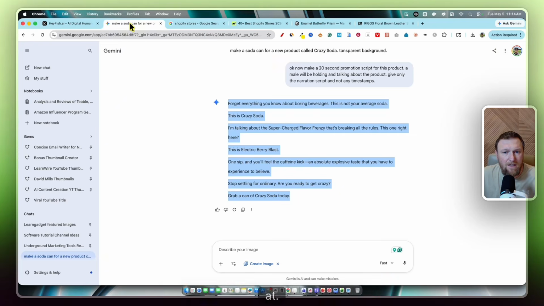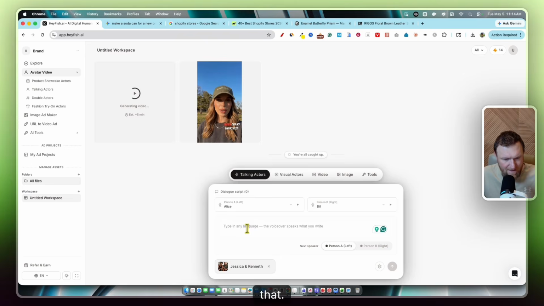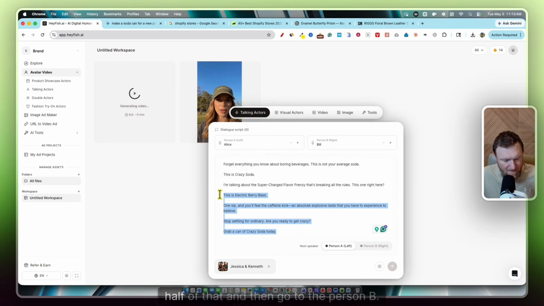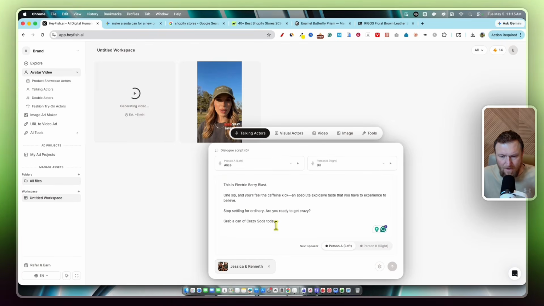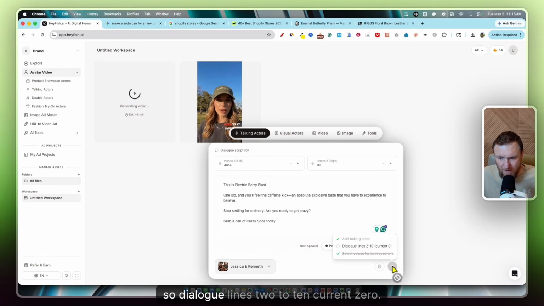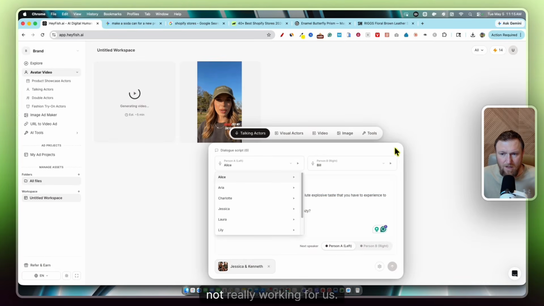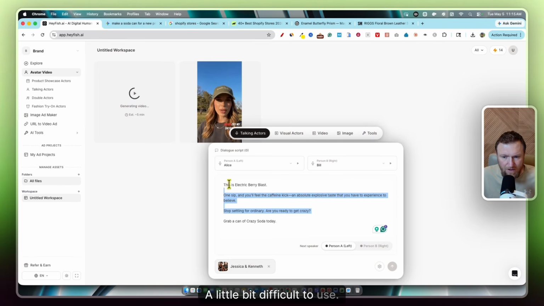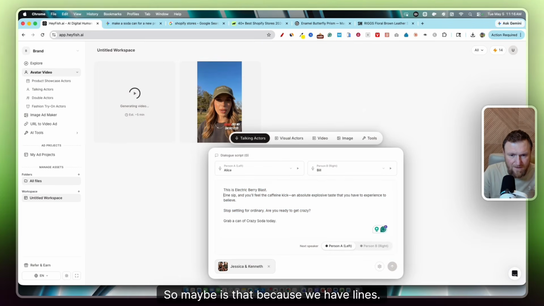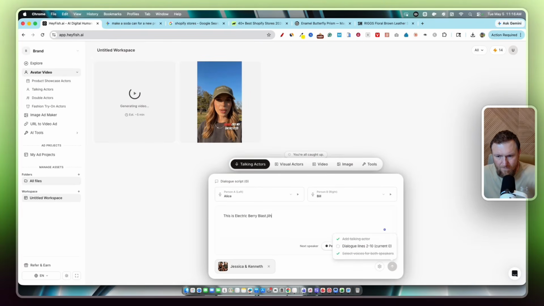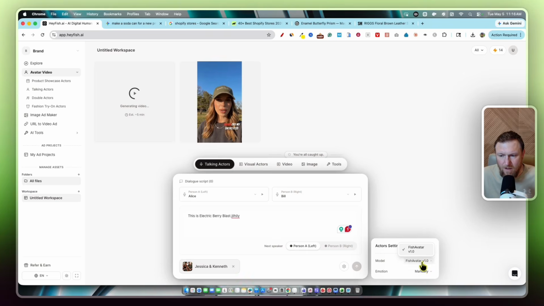And let's just take a look at, I wrote this little script right over here. Let's go grab this real quick, and let's go like that. Let's just grab half of that and then go to the person B. Okay, so I'm pasting the text in right here. I'm selecting person A. Okay, so dialogue lines 2 to 10, current 0. So yeah, this part kind of weird, not really working for us. A little bit difficult to use. Hovering over dialogues, lines 2-10, current 0. So maybe is that because we have lines? That didn't change anything. And you can change the model right here. We have the model right there.